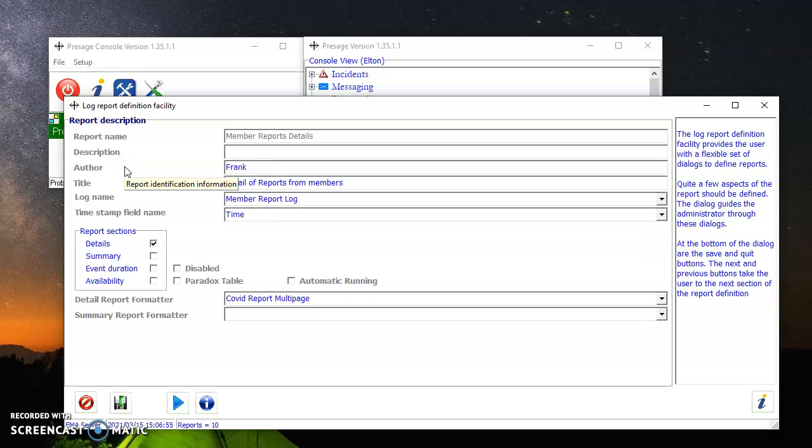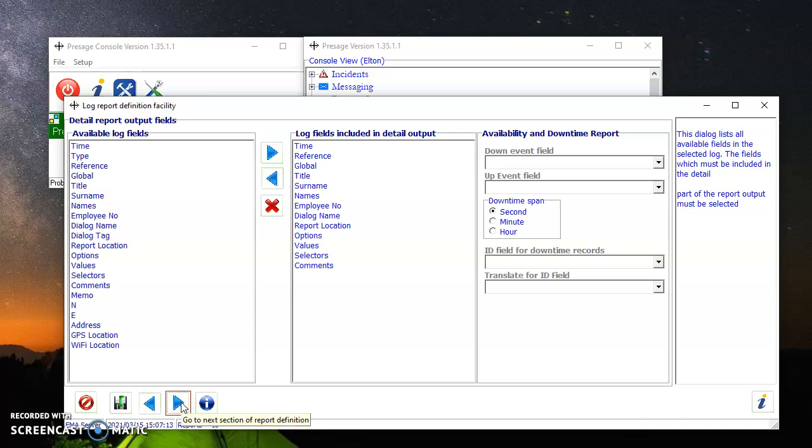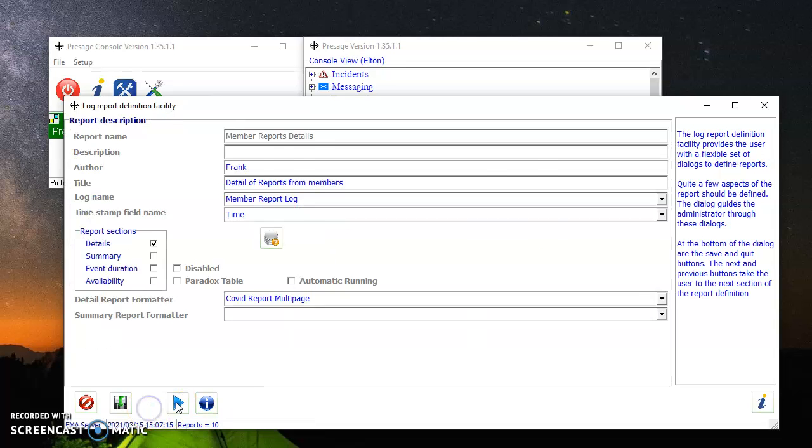If you double click the report details and you don't have this blue arrow, then we might need to check your administrative level that's set on the console and just add it for you. Nevertheless, I'll show you where you can change it. You can page through the report settings with these two blue arrows.